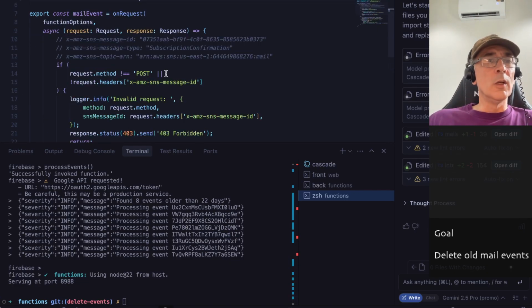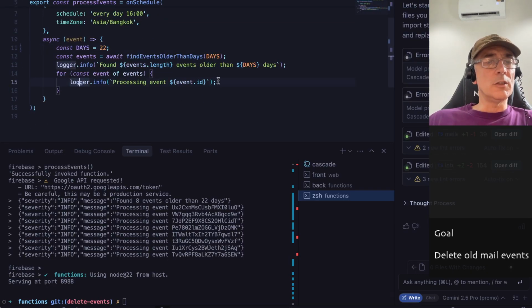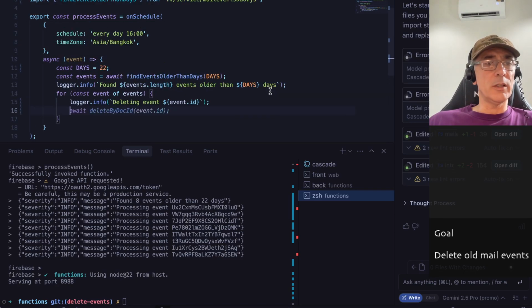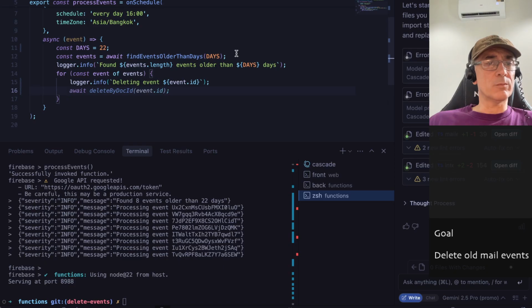Right, so now it's 2. I'm not doing anything with these events, so I go here and just say processing. So I say deleting. And I want to delete the event. So I'm doing this Firestore operation inside the DAO, mail event DAO.